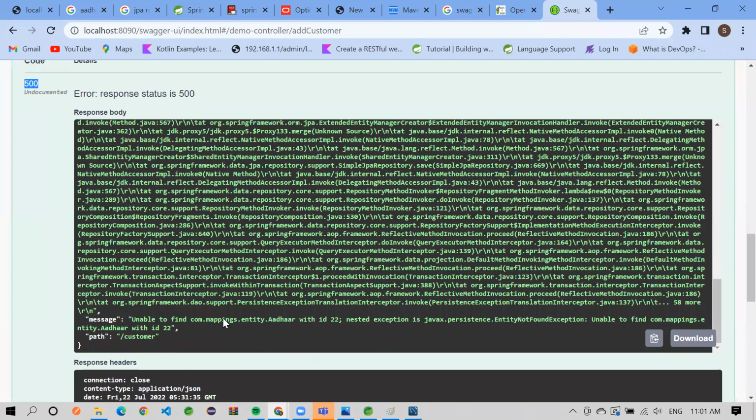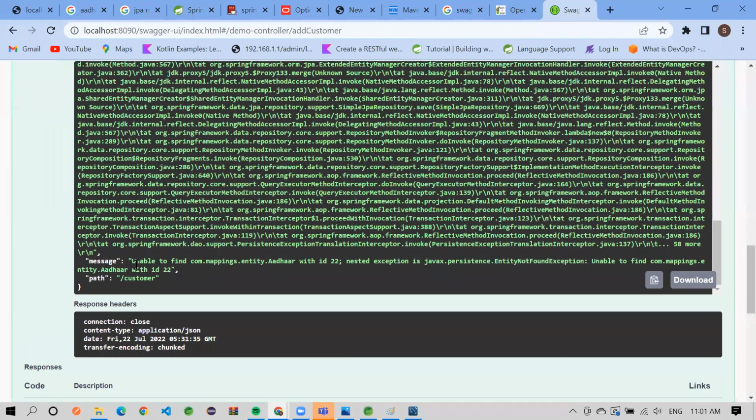So what is the message I'm getting? It is telling me that unable to find a mapping entity Aadhaar with ID 22. So nested exception in javax persistence, entity not found exception, unable to find the mapping with ID 22. What is the meaning, guys? Sir, ID should be same, no? No, it is telling me that no Aadhaar exists in the table with ID 22.